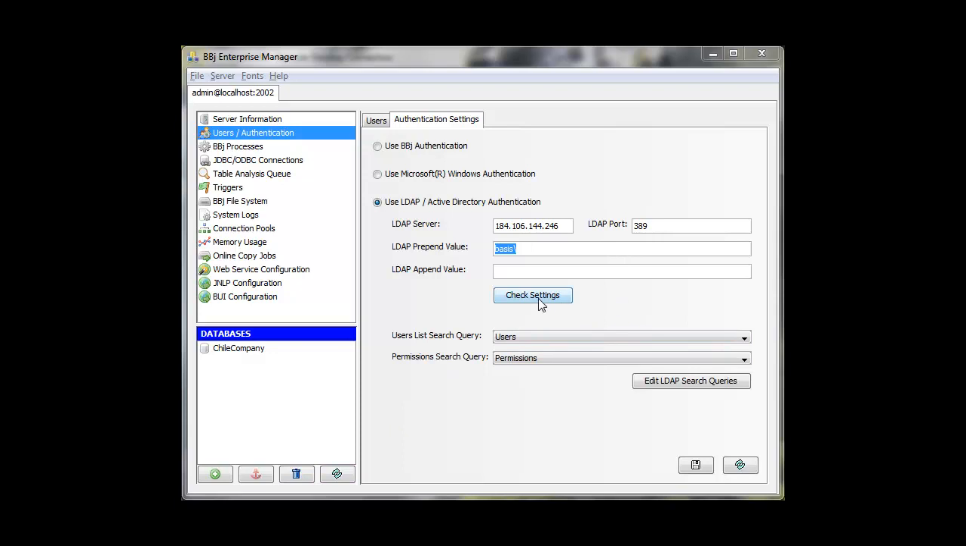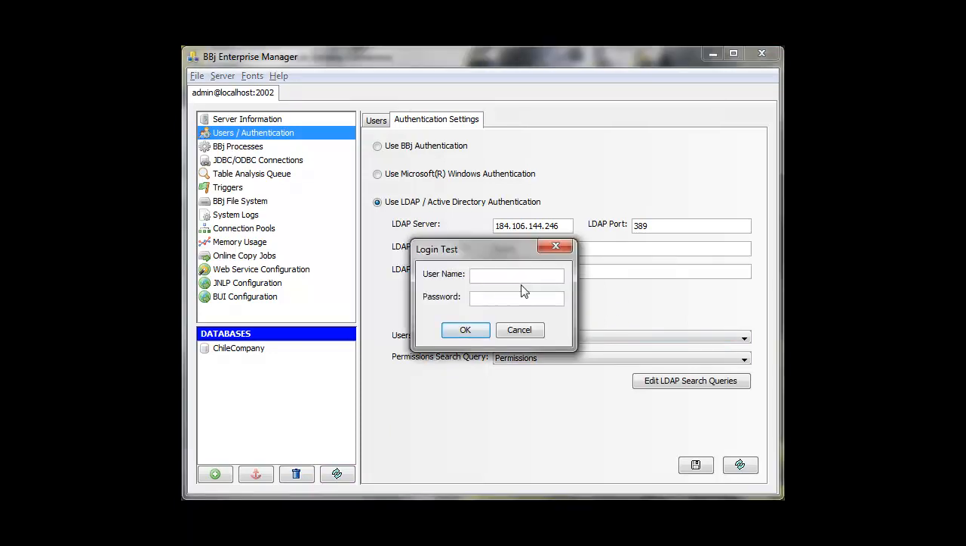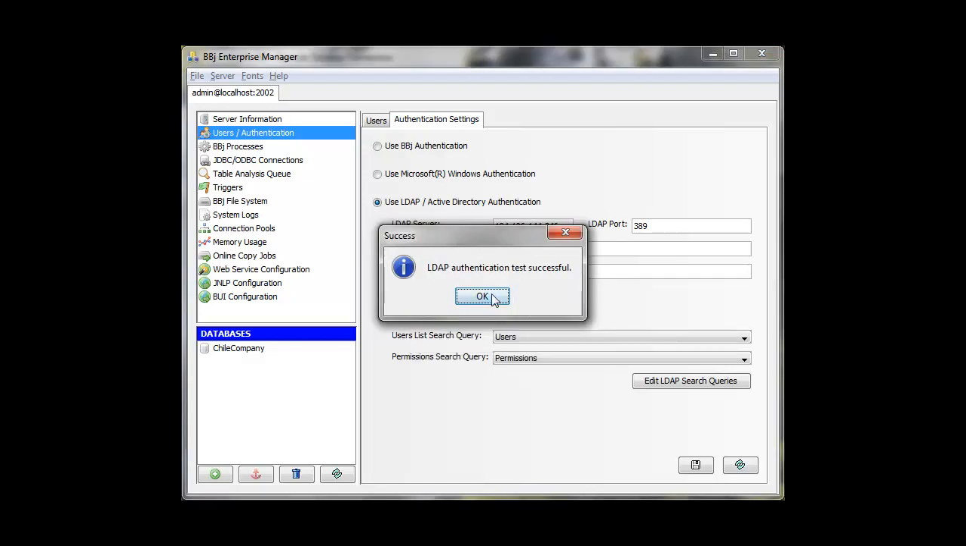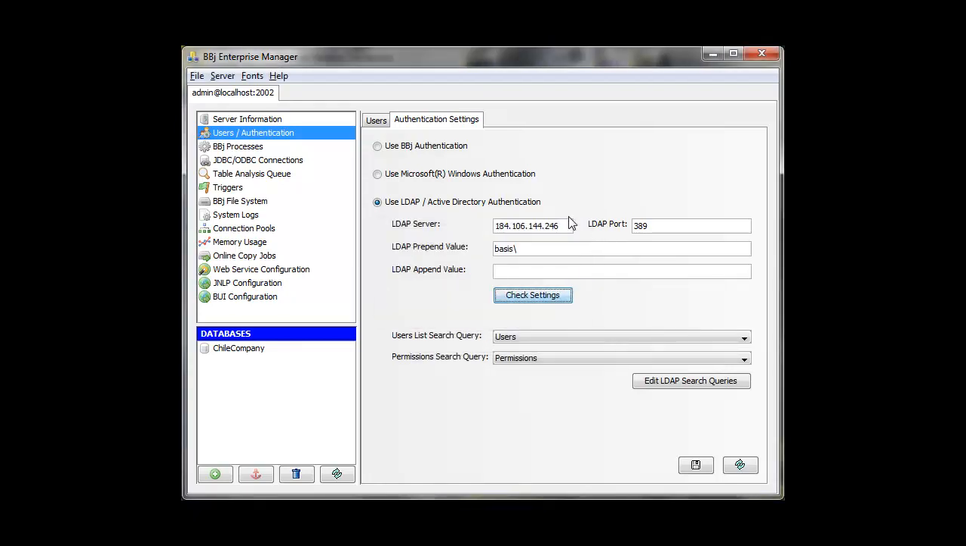BBJ makes it easy to check your settings, so we can click on Check Settings, type in our username and password, and it will tell us that it was successful. So we know that these settings are correct here. We'll touch on the next section here, which is our user list search query and our permission search query.